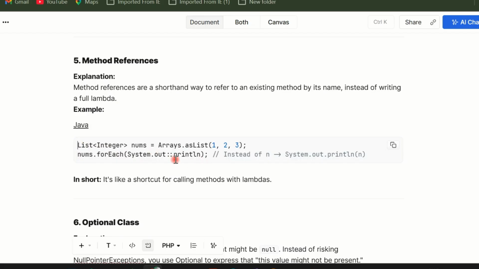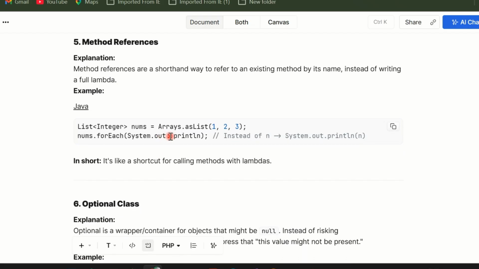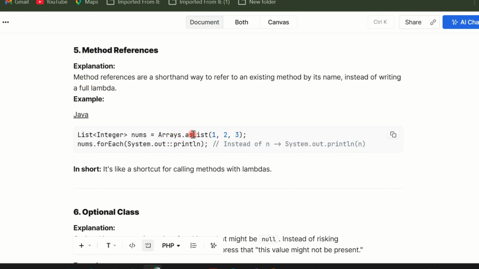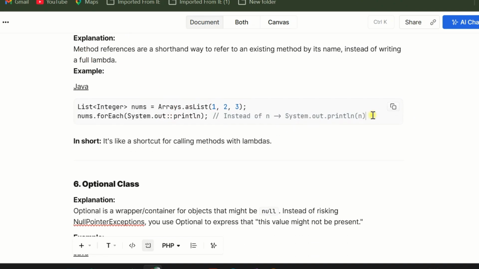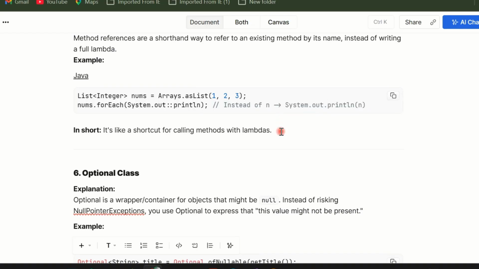If you see here, I used the println method from the PrintStream class. Here I am not calling it using a reference name. Here I am using a method reference. Without a method reference I would have to call it like this. So the final thing is reducing the code. Apart from that, nothing.